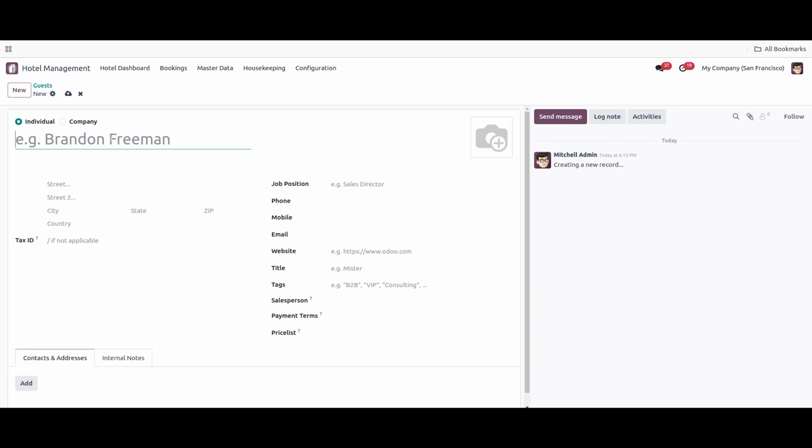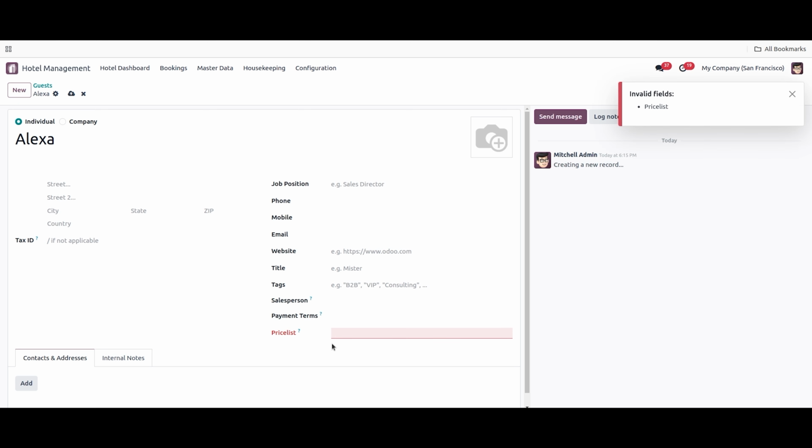If I create a new guest, for example Alexa, and try to save, it will ask for the price list, that is, which price list Alexa is using, whether USD or dirham. If I select USD and save it, then Alexa will follow the USD prices of rooms and services.